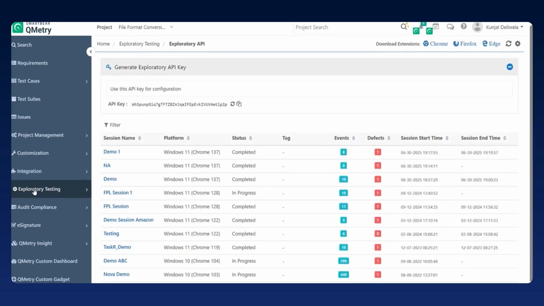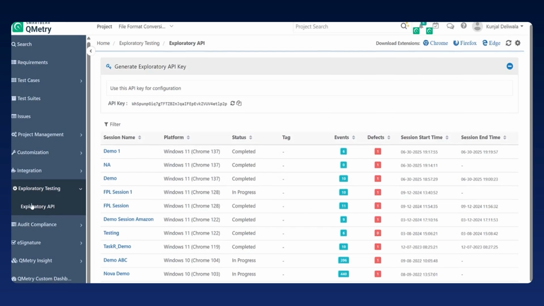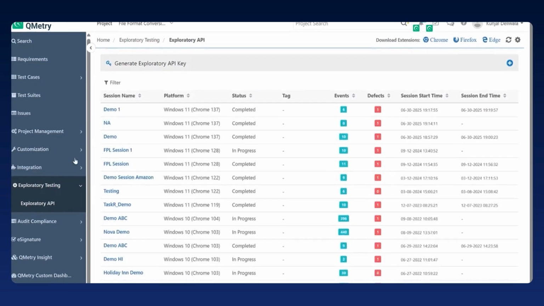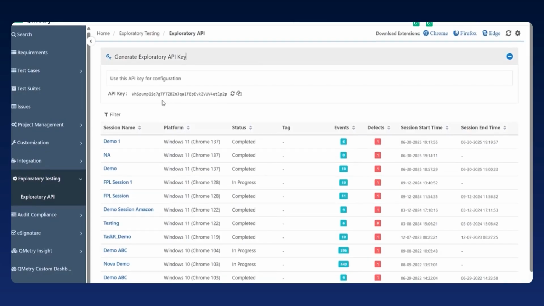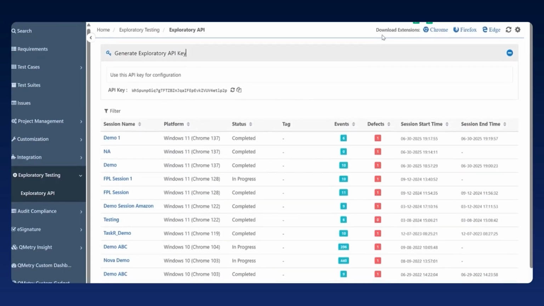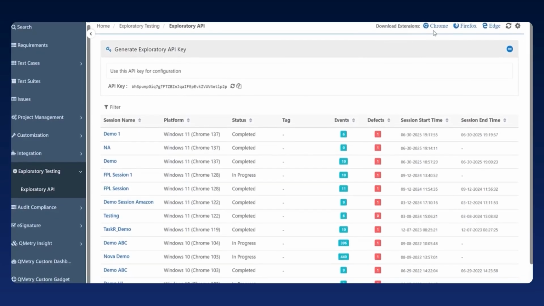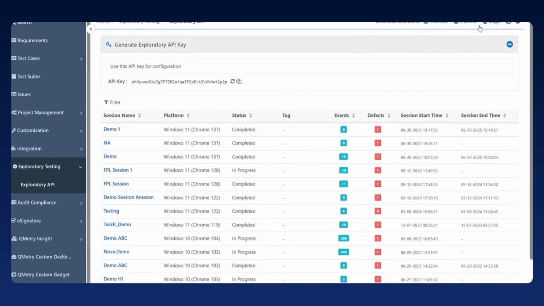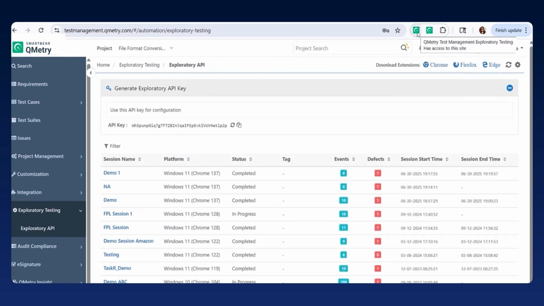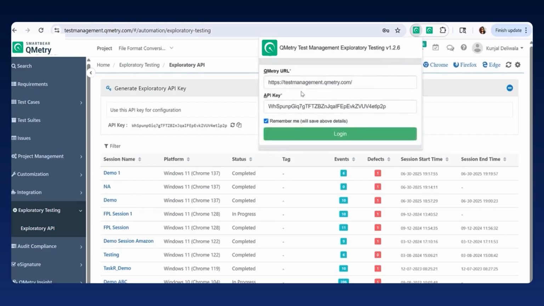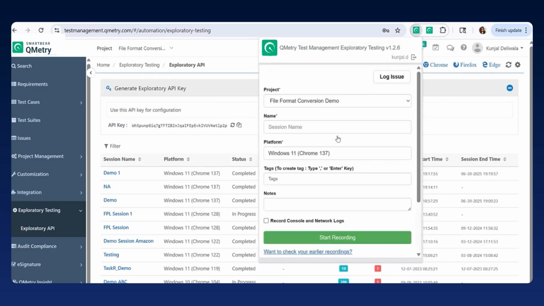Navigate to the exploratory testing module from the left, click Exploratory API, and the very first step is to generate the Exploratory API key and download the extensions for any of your Chrome, Firefox, or Edge browsers. Once installed, you can click on the extension and enter the QMetry URL and the API key that we just generated. Hit Login to enter your session details.